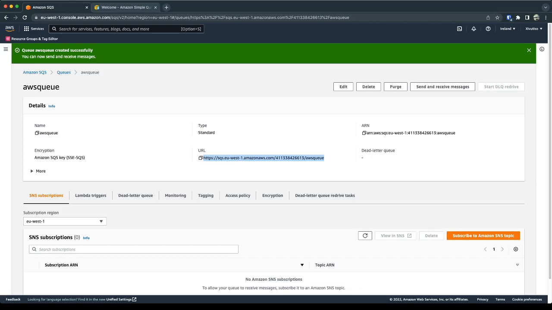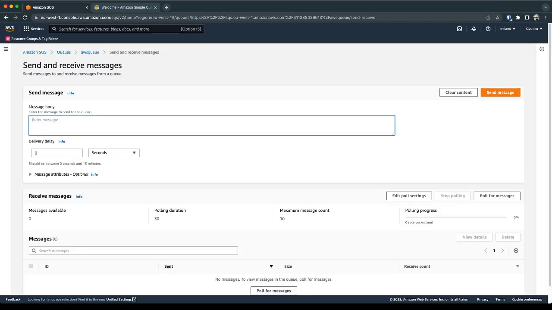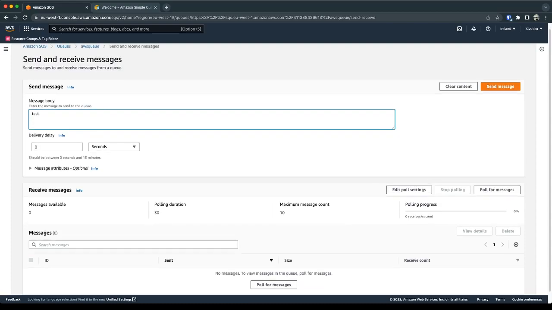And we have the other attributes that we've already looked at here. But from the console, you can also send or receive messages. You can send a test message here. And we also have delivery delay. The delivery delay, you can set it on the queue level, as we have seen when we were creating this queue, there was an option to configure delivery delay, or you can also set it for each message that you are sending into the queue.